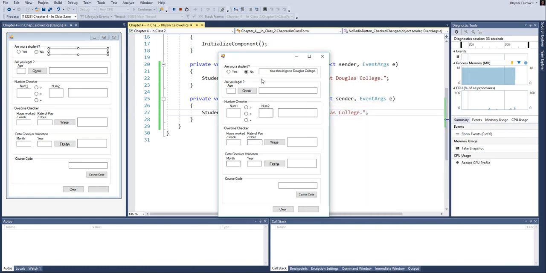All right, so that's a little bit about this first module, are you a student, and how to use controls to make a decision. It can be used from time to time, and if you want to keep it simple, it's a good idea to use a method like that.